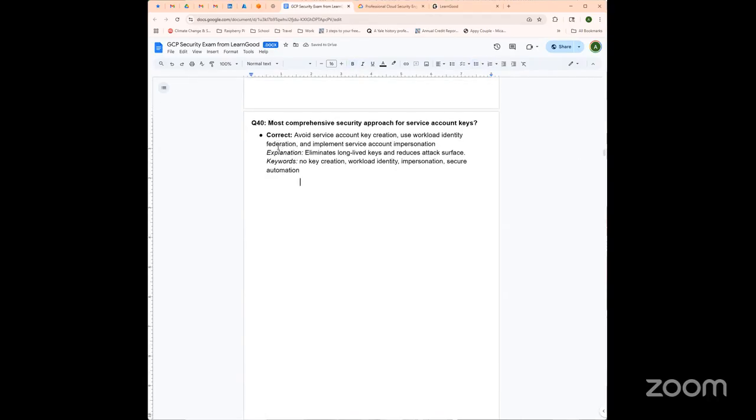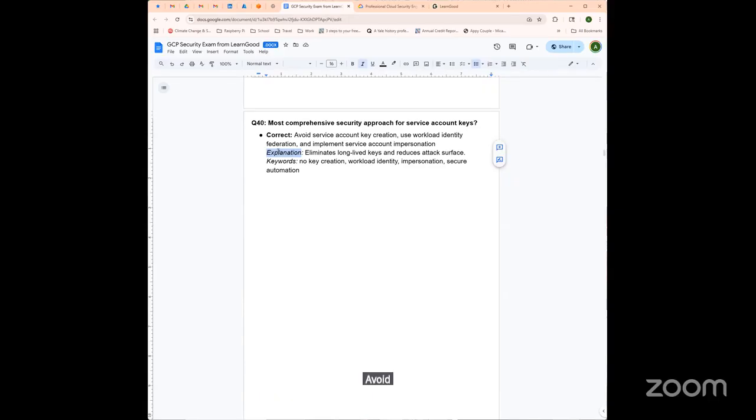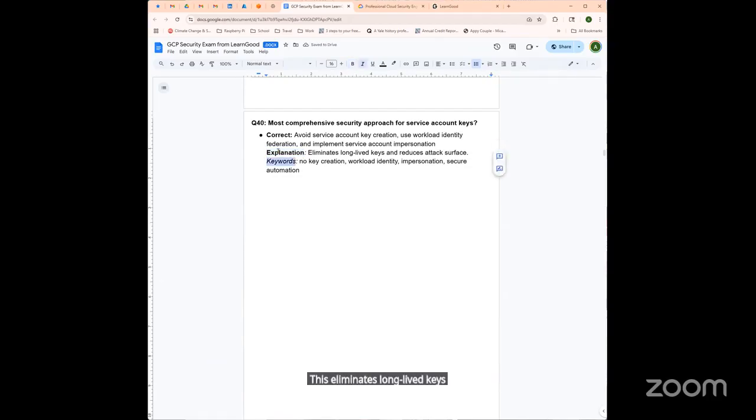What is the most comprehensive security approach for service account keys? Avoid service account key creation, use workload identity federation, and implement service account impersonation. This eliminates long-lived keys and reduces your attack surface.